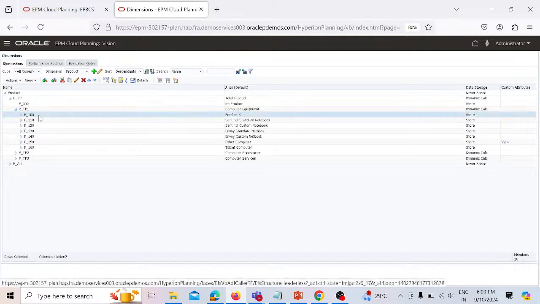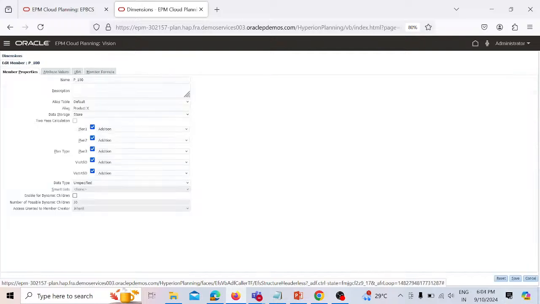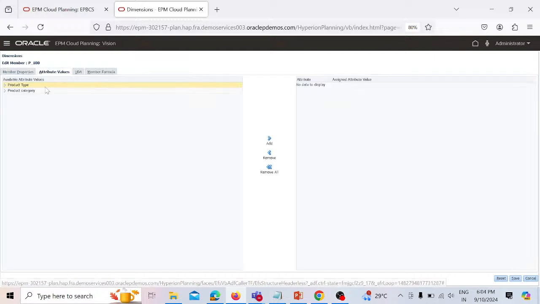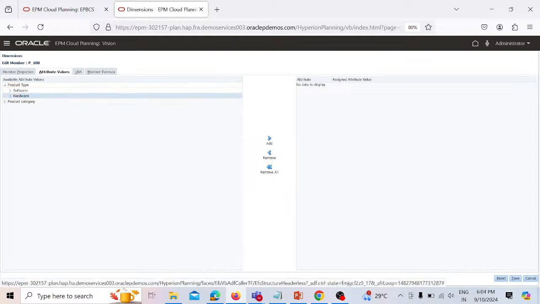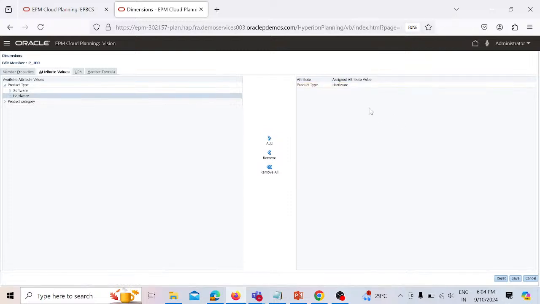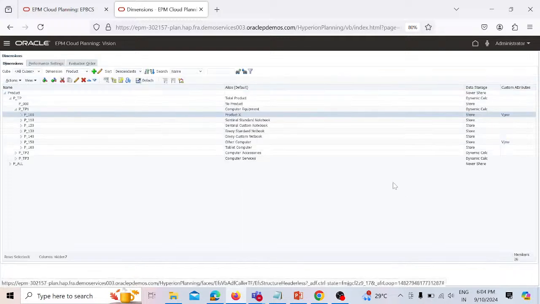So this is product X, and we will go and see how the attribute values are enabled over here. We have created product type and product category. So this is the product type. We have attached this attribute value to this product member, and save this and again refresh the database.